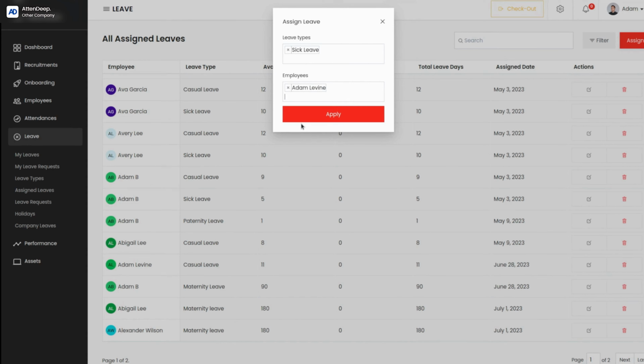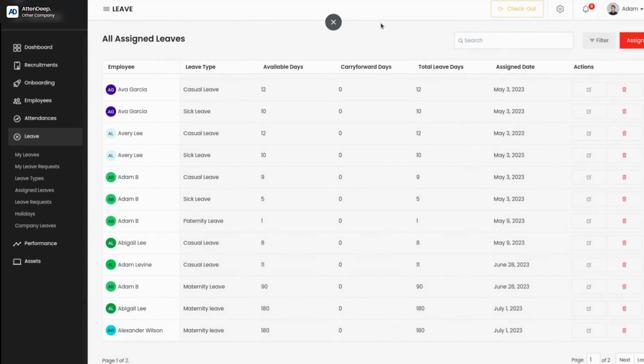A single leave type can be assigned to multiple employees, or multiple leave types can be added to a single employee and vice versa. And you can also add different leave types to multiple employees. So at a time, you can add multiple leave types as well as multiple employees.